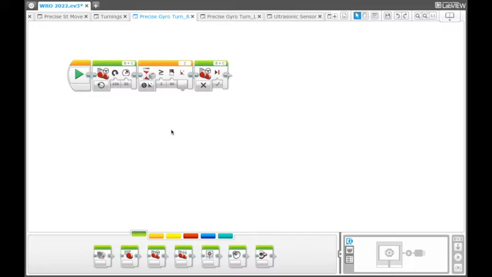So this is the basic program. But the problem with this program is if you want the exact angle, then you have to use very low power, maybe 15 or 20 or something like that. So in this case, it will turn the robot very slowly. It may take 5 to 10 seconds to turn the robot only one time. If you're working for the WRO competition, then you have to finish the challenge within 2 minutes.